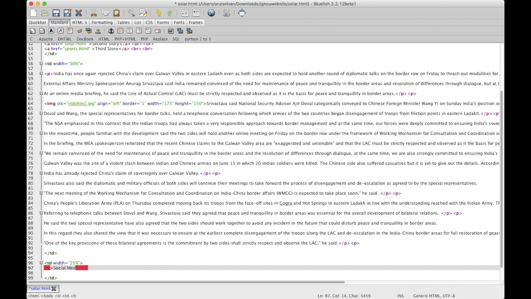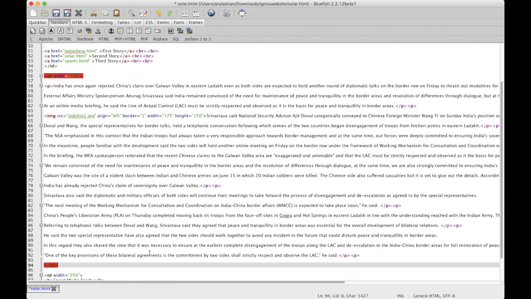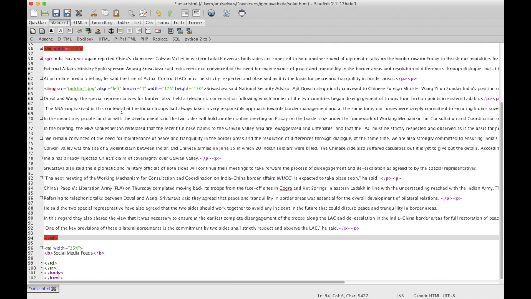Social media feeds. Hypothetically, if the site is operationalized, the third column will carry text from social media feeds about international or national or sports major trends. Okay, so that's the purpose of that. So the three columns are created. First column, links for other stories. Second column, actual story. Third column, social media feeds.